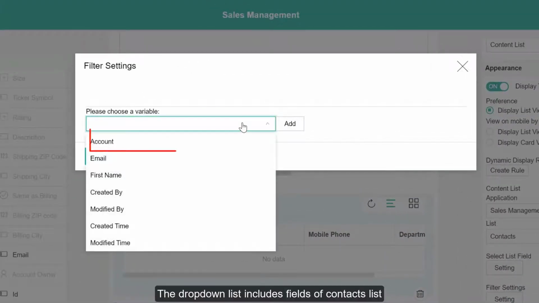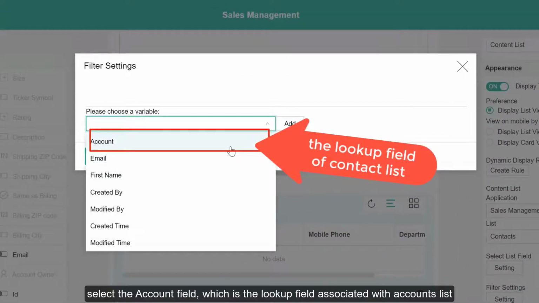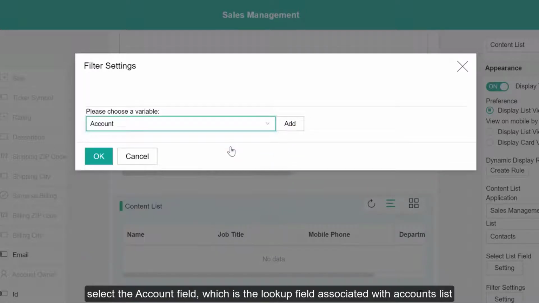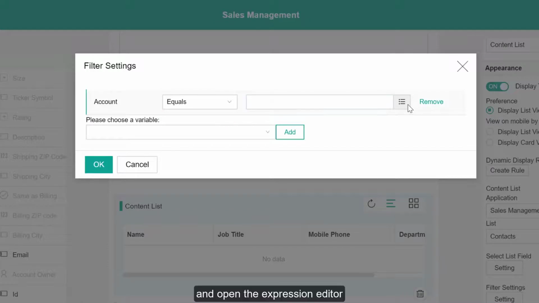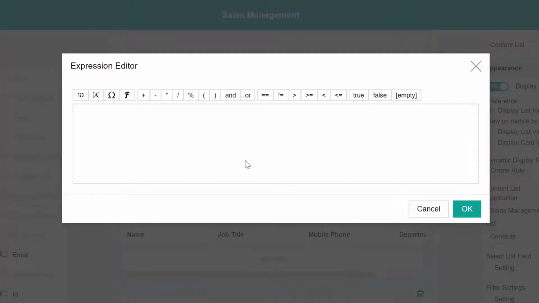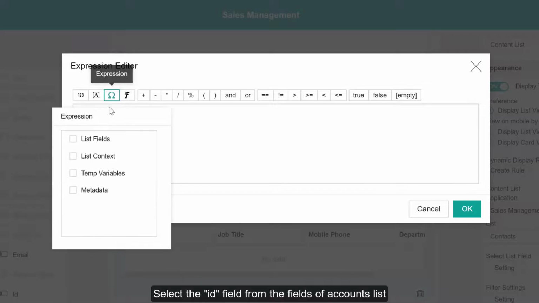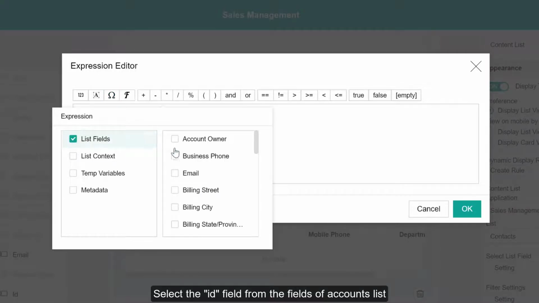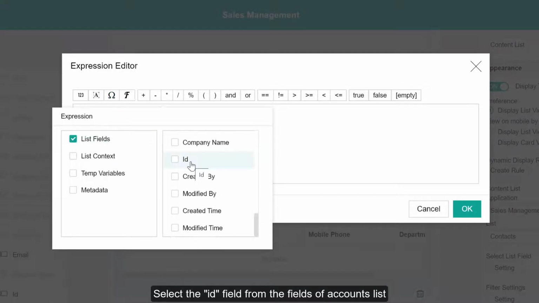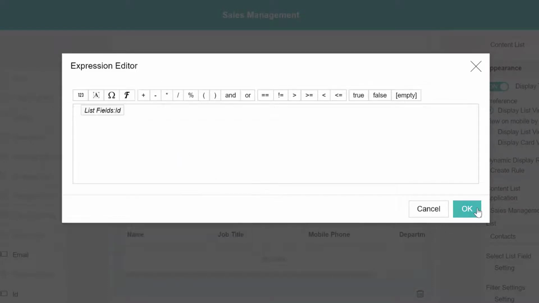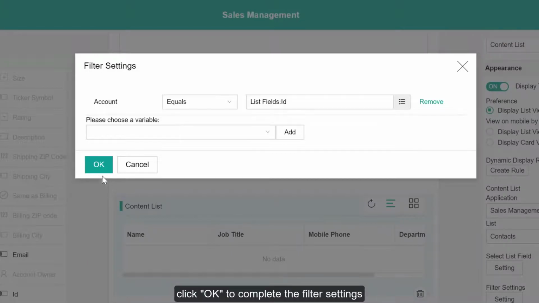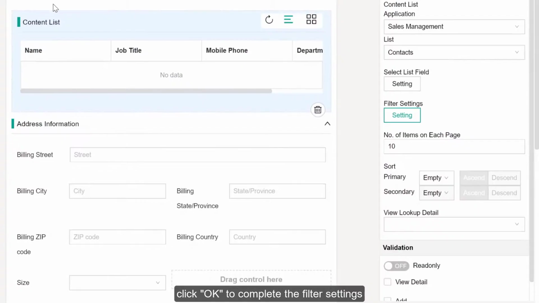The drop-down list includes fields of the contacts list. Select the account field, which is the lookup field associated with the accounts list, and open the expression editor. Select the ID field from the fields of the accounts list. Click OK to complete the filter settings.